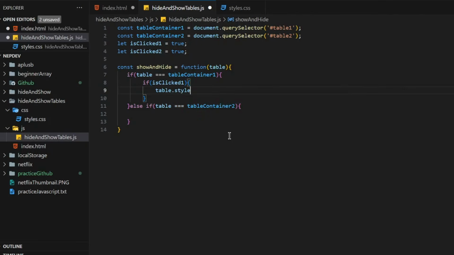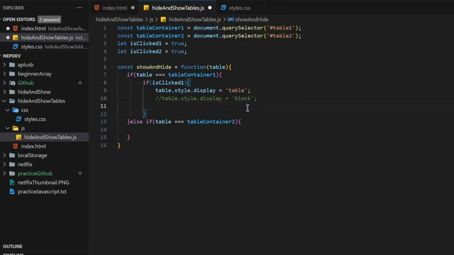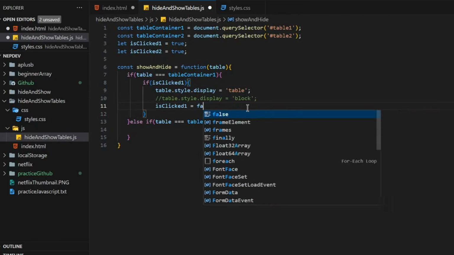So I am going to set the style to table. If you are using an element other than table, it will be better for you to use block. But with block, while displaying a table, there might be some problems in the CSS. So I'm going to use table over here as the value. After displaying the table, I'm going to set is clicked 1 to false.